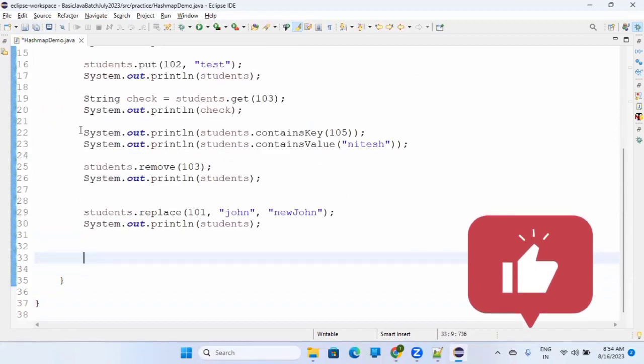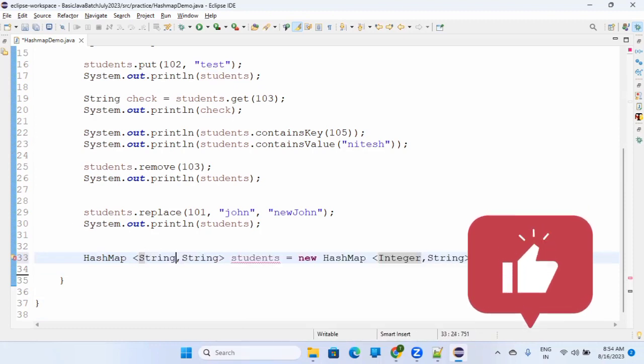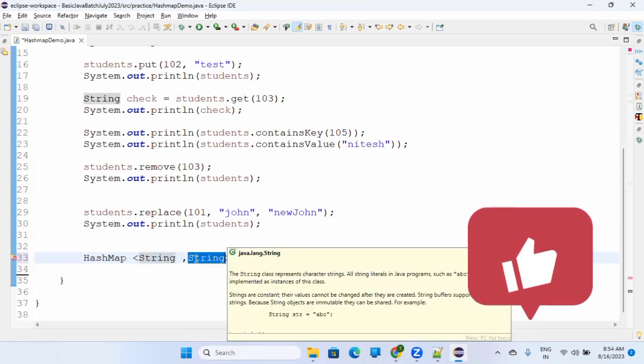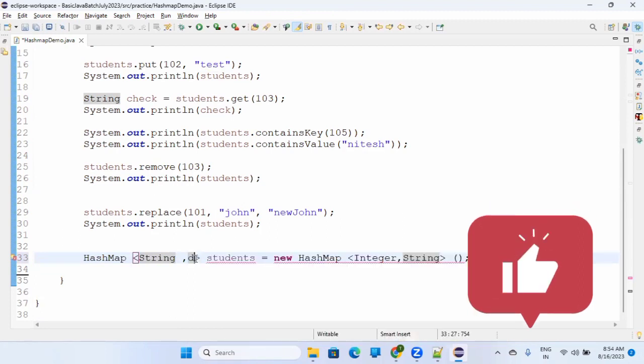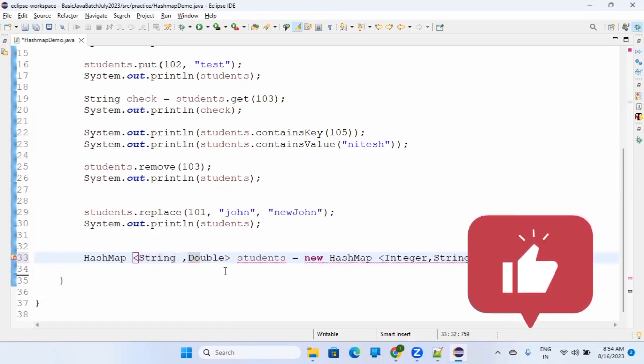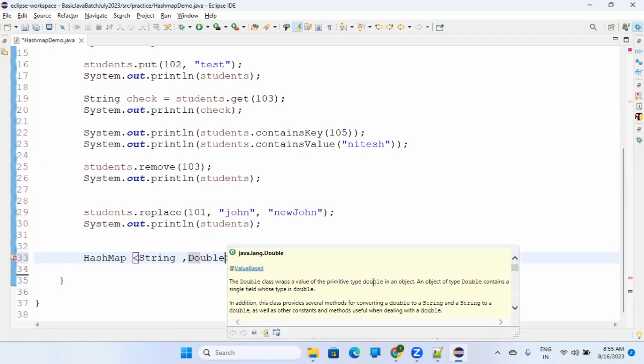another hash map, let's say this, but you want to make here, let's say string. It's possible. You want to create a hash map with a string and the second value as double. Is it possible? Let's see. So here you have to give the actual class name. Double class is a wrapper type. Okay. Fine.